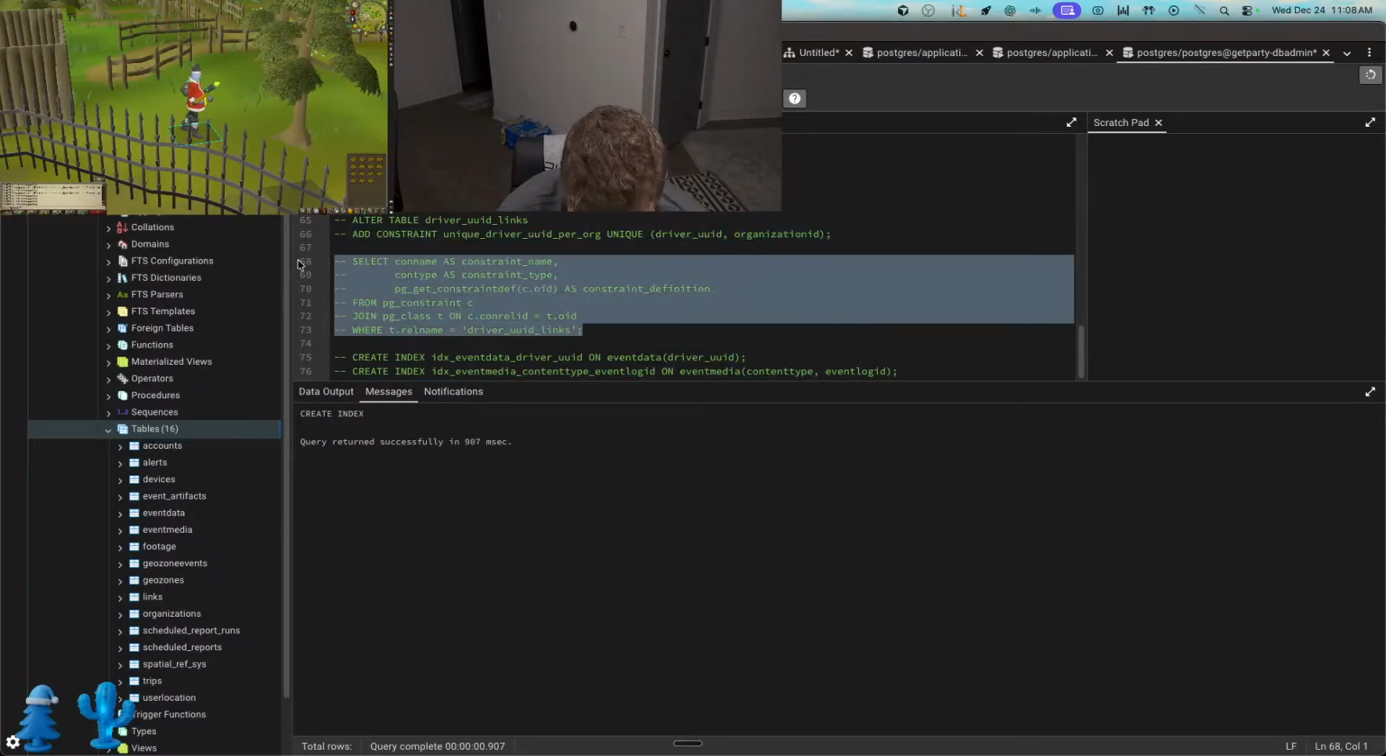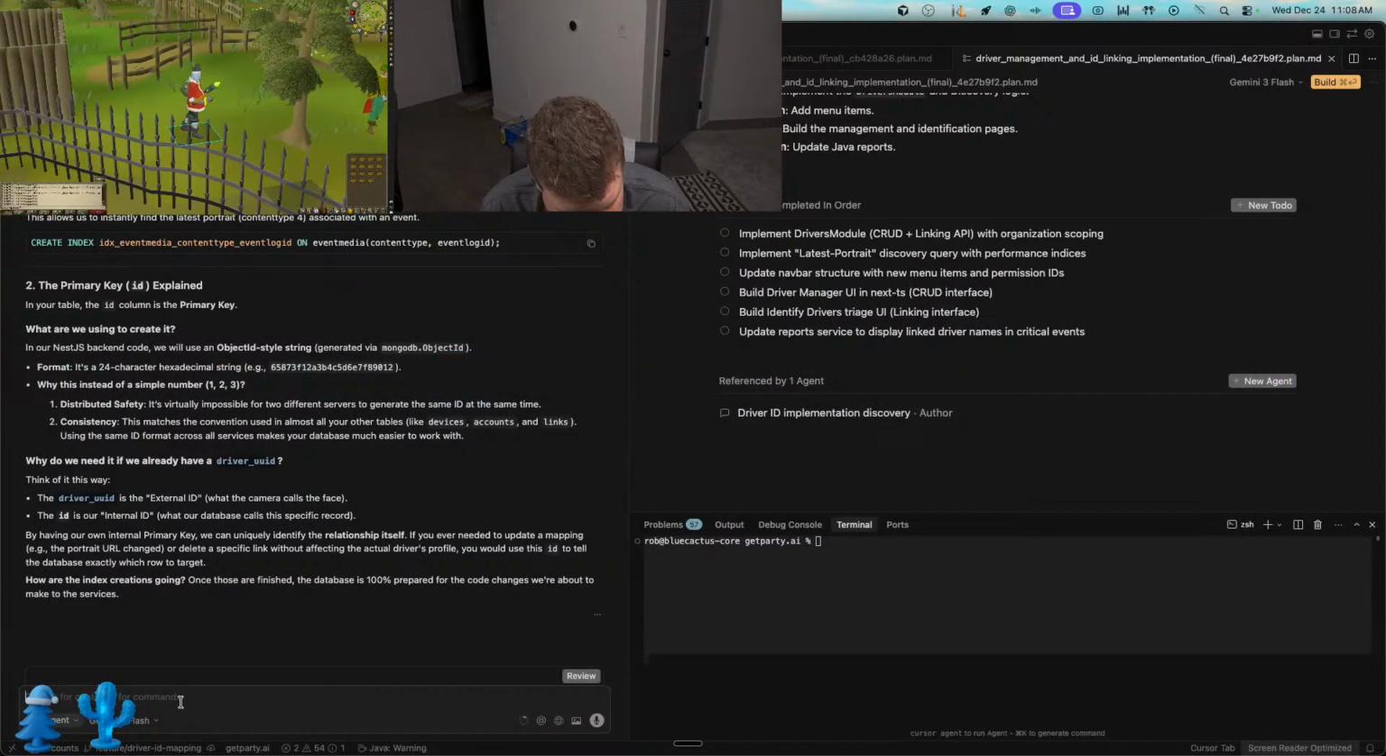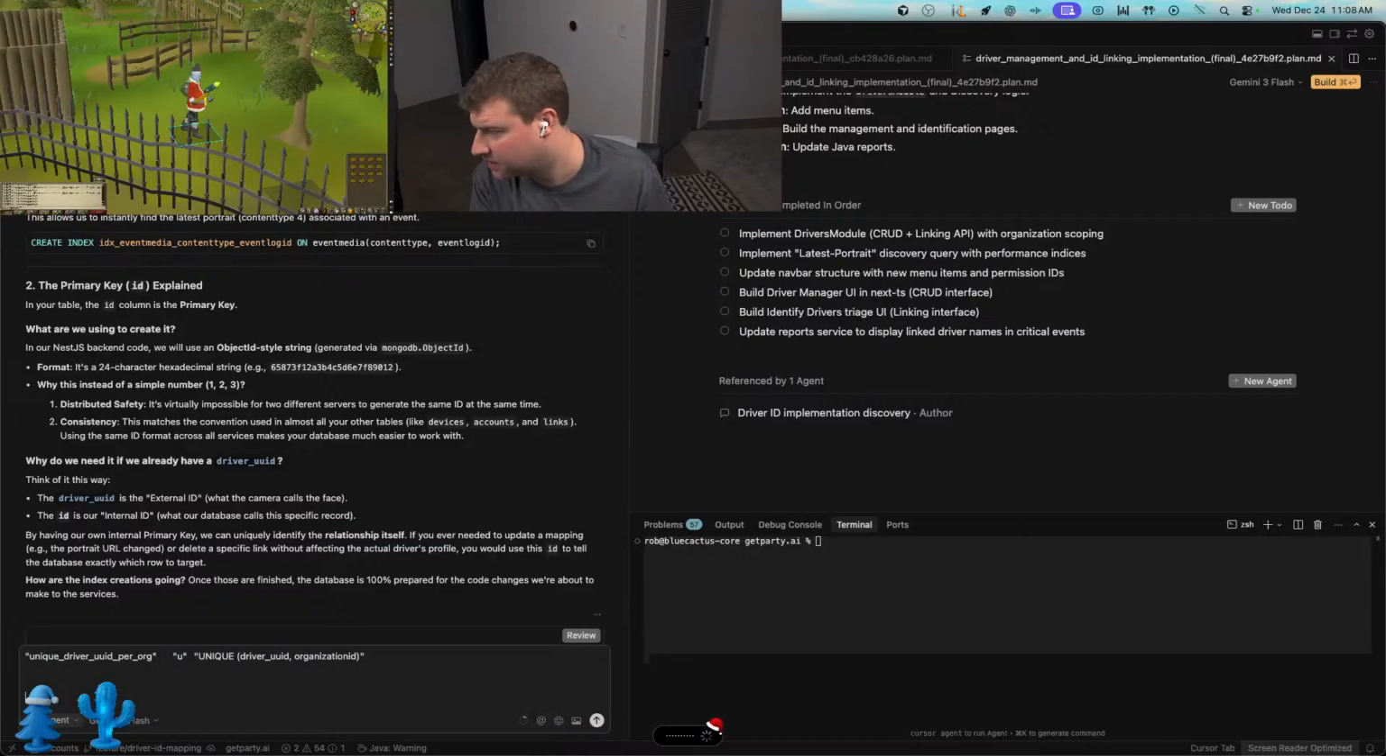So let's just look at the constraints again, just so we understand them. Yeah, so driver UUIDs need to be unique. I'm just gonna say explain this. Explain this for a layman.